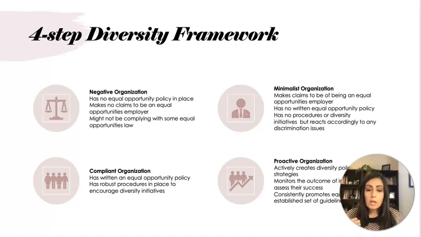Then you'll see that compliant organizations have established some sort of policies but may lack proactive measures. And with that, we can see that proactive organizations fit the mold and the gold standard for actively promoting and monitoring diversity initiatives within their organization, and have a goal in mind for long-term success and inclusivity.